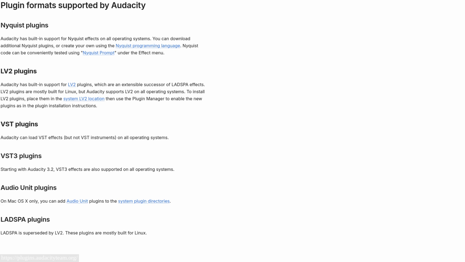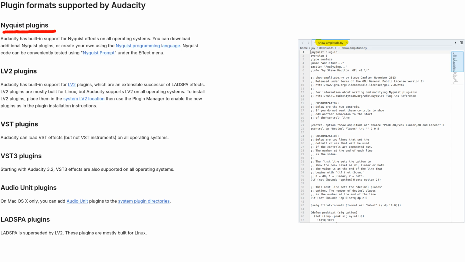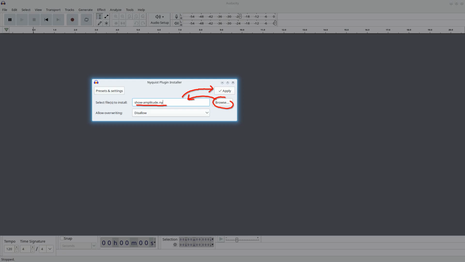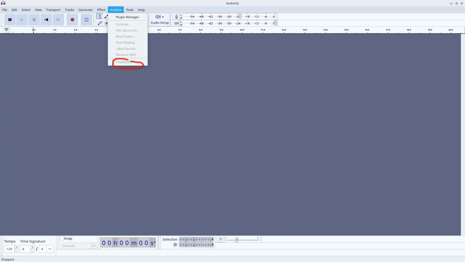Audacity can use several plugin formats to expand its functionality. We will install some free plugins of type Nyquist later. These are simple text files with the ending NY. To install them, open Audacity, go to Tools, then Nyquist Plugin Installer. Click Browse and locate your downloaded plugin. The plugin will appear in the corresponding menu section.